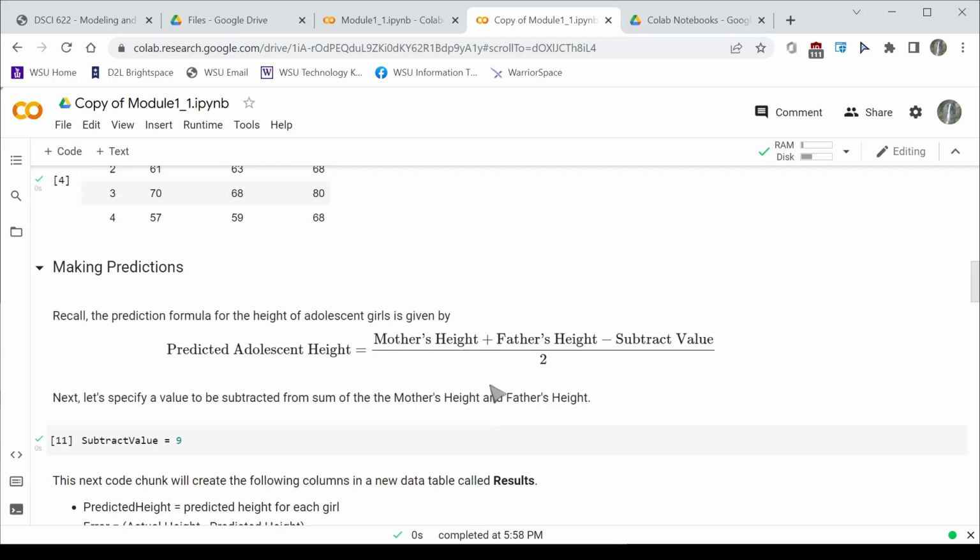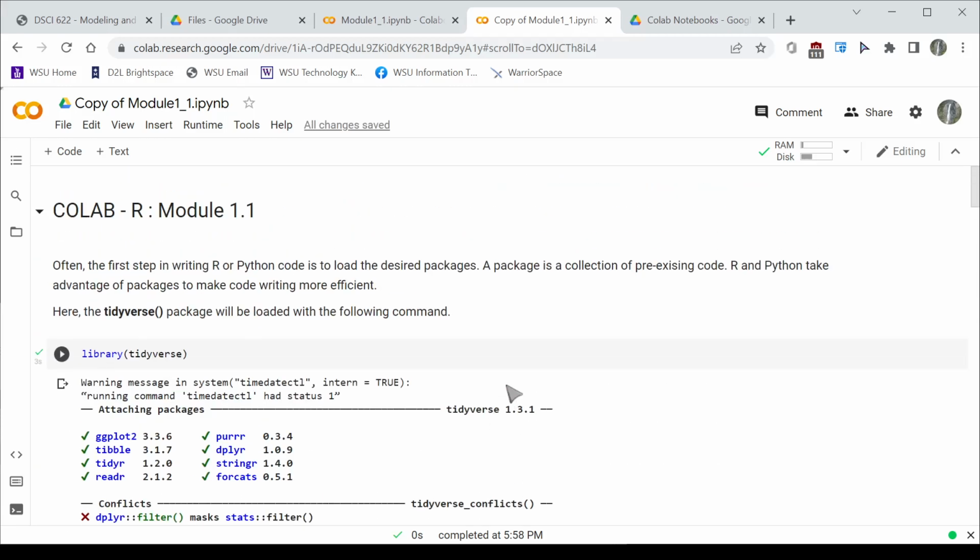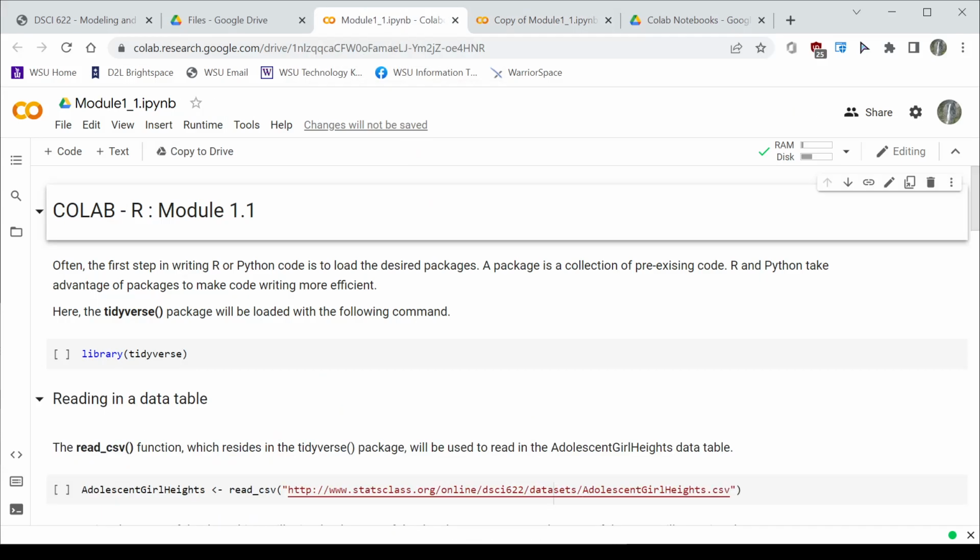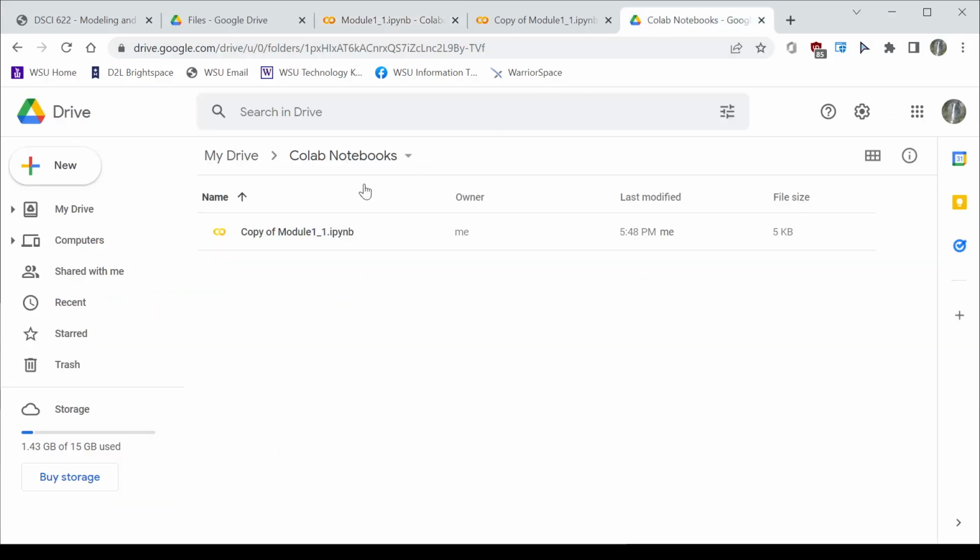Okay, that's my introduction to Google Colabs. Again, the most important step here is to make sure that you save a copy of that before you start executing code or changing your code. And that copy of that file is going to be in the folder Colab Notebooks.